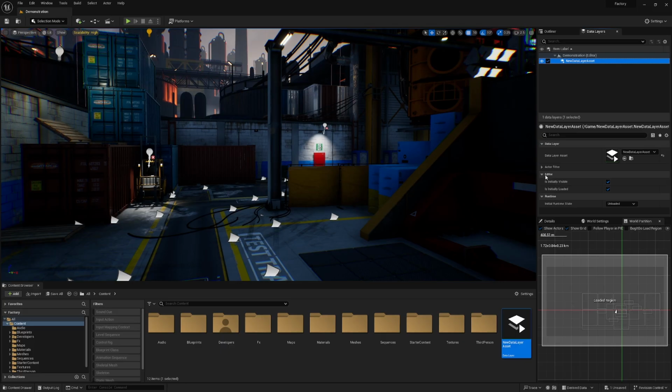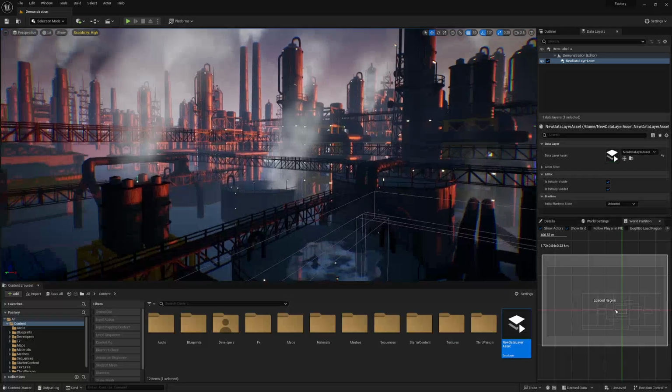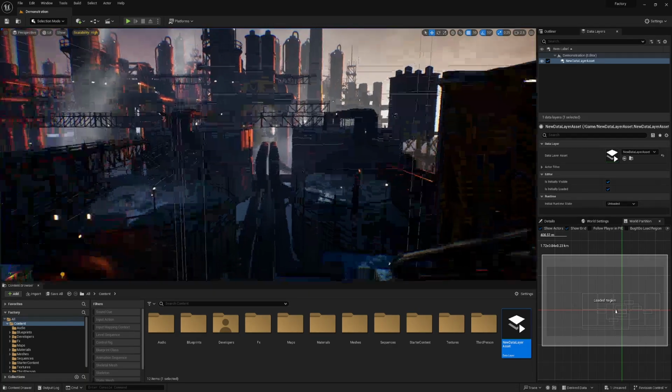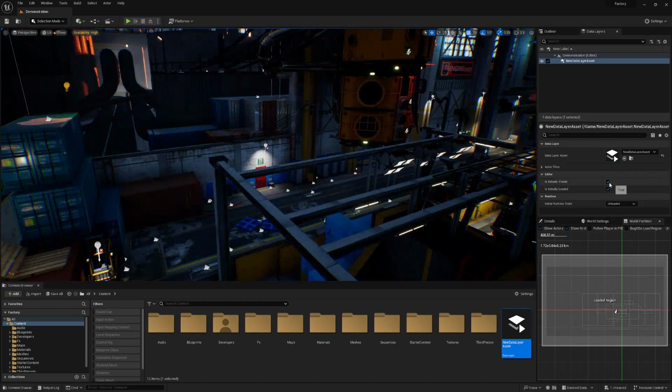You'll see here there's editor options, is initially visible and is initially loaded, and that is what we were talking about with putting stuff in a data layer so your editor fires up more quickly. So you could have it unloaded and invisible when you load up. That is just an editor option.